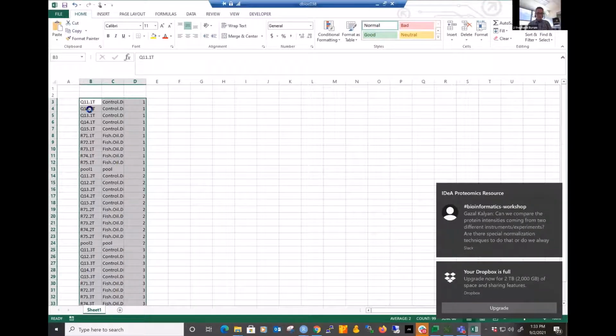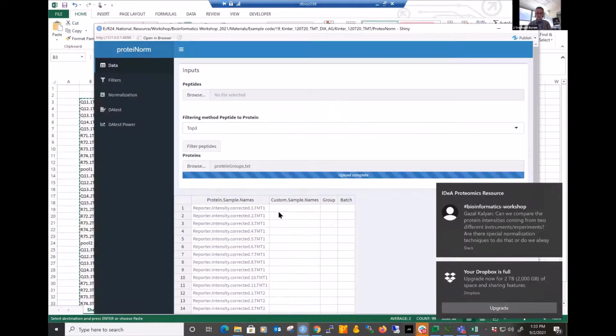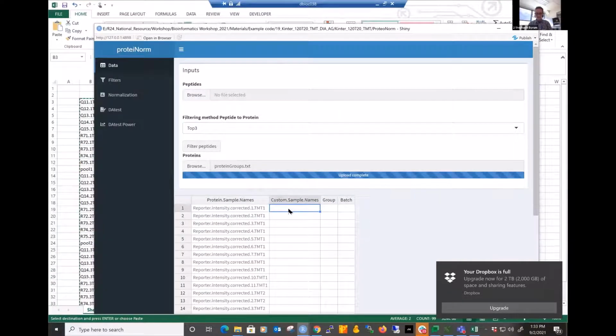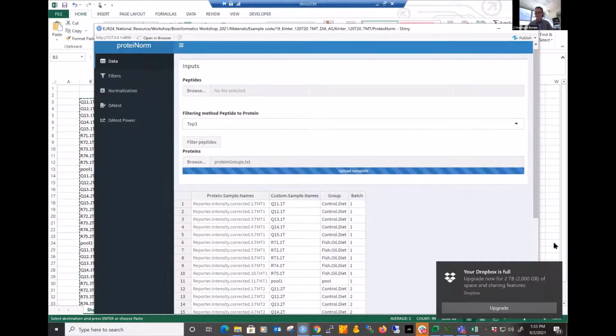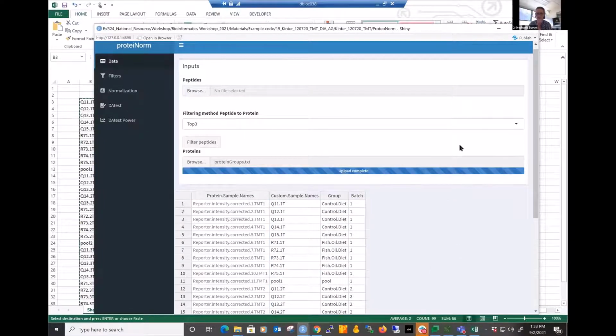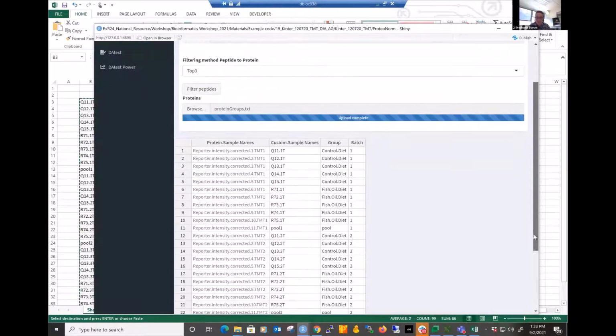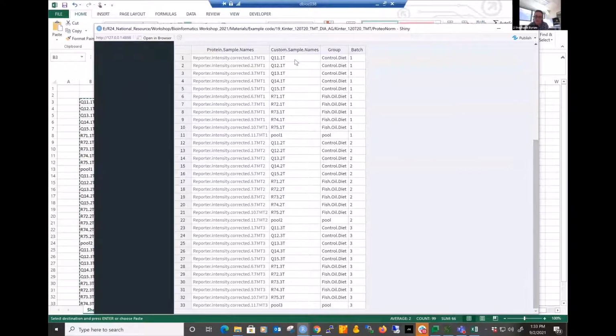So then I really should turn off my slide. We won't be here long. I'm going to just populate my names and my group, and then I also have a batch function. We've got all of the different samples, and this particular example is the same samples, 11 through 15 for the Q versus 71 through 75. Those are the two different groups, your control diet versus the fish oil diet. And then it's the exact same sample in the second batch.